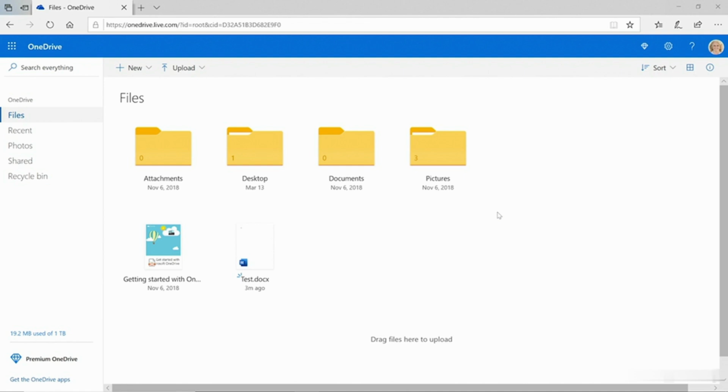Finally, if you have a smartphone, consider downloading the OneDrive app. You can use this app to work on data from your phone or tablet, and you can get the app from almost any app store.